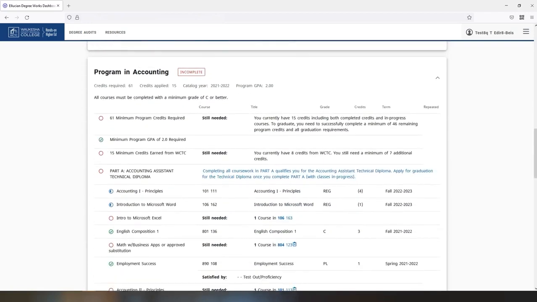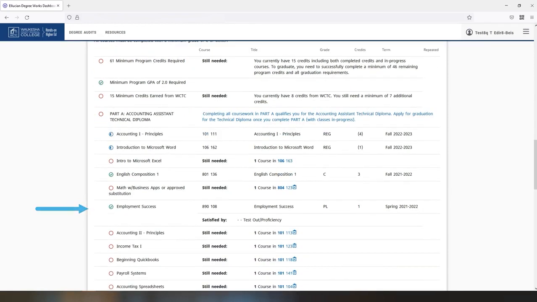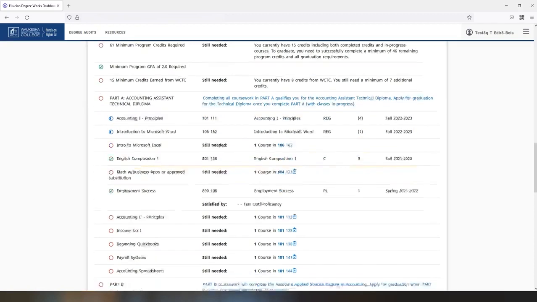This section will indicate minimum grade requirements, minimum program credits required, minimum program GPA required, minimum credits earned from WCTC, and lists all of the coursework required to complete your degree. It displays the courses you are registered for or courses that are in progress. It displays courses completed, credit earned, and grade earned.